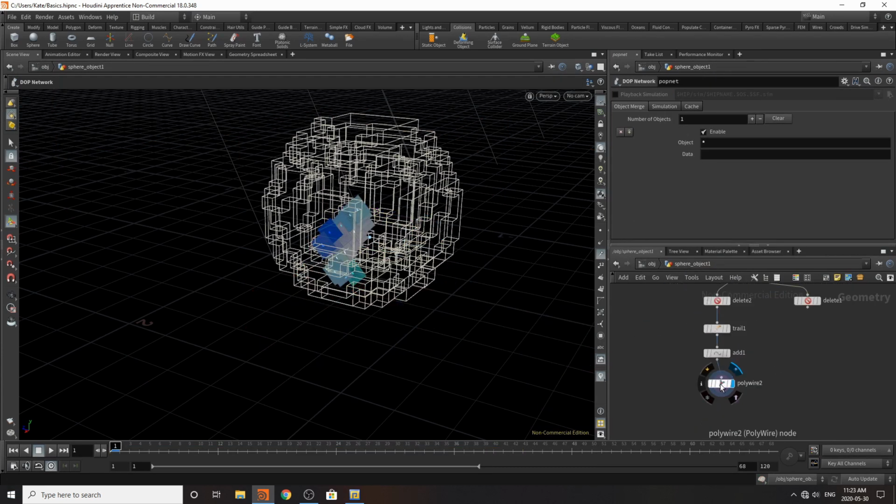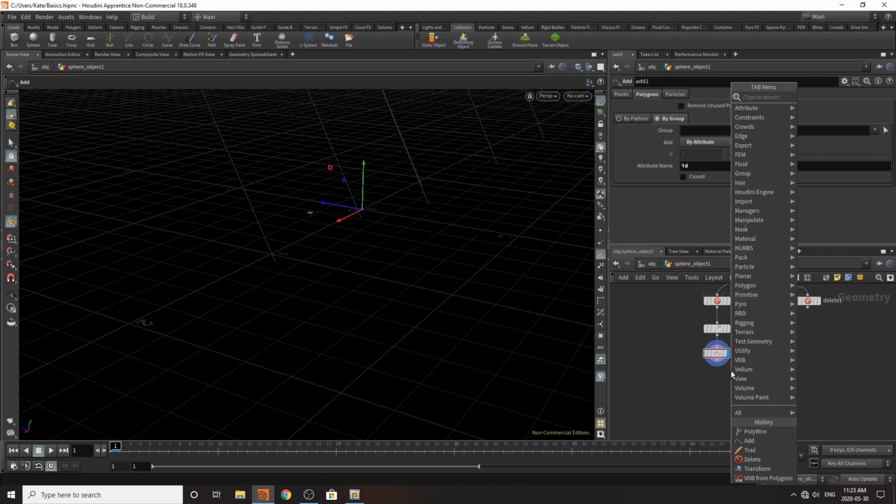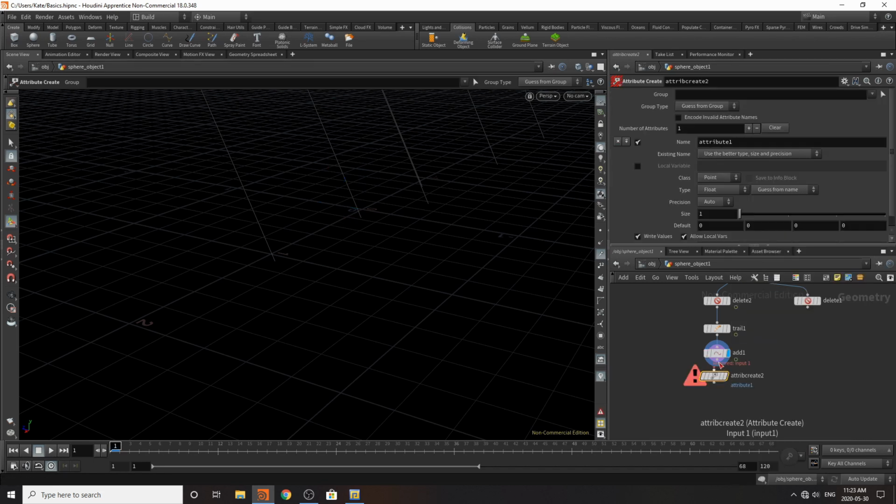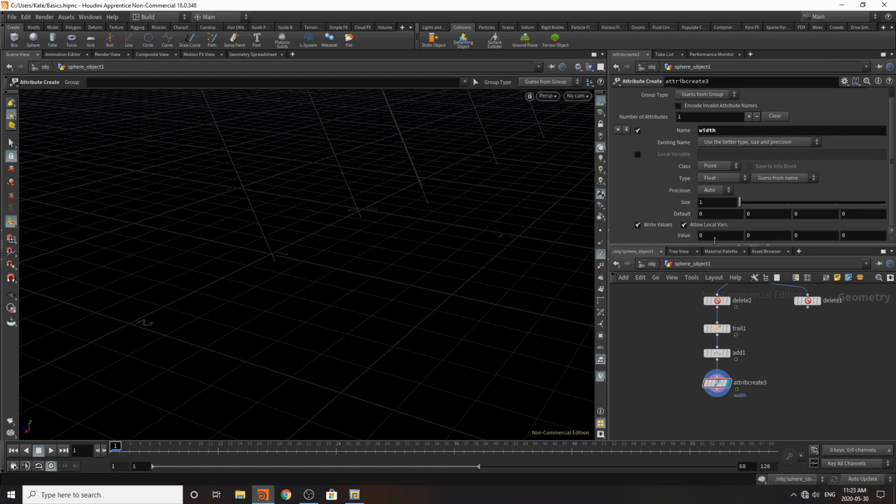And we're going to use something called attribute create. So attribute create, what it does, it allows you to create attributes. So we're going to create one called width. And we're going to go down to value and make it something really low. Like 1, 0.